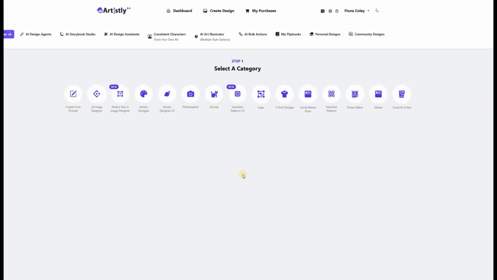Hello everyone and welcome back to Granny Knows AI. This is Fiona, and today I wanted to talk about creating your clip art in bulk using Artistly rather than creating one at a time. So they do have this feature that I wanted to show you. I'm going to go back to my dashboard.